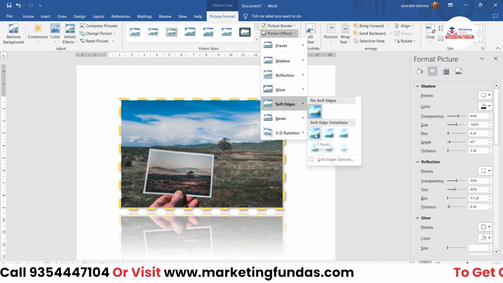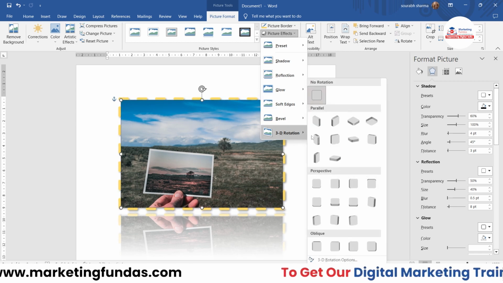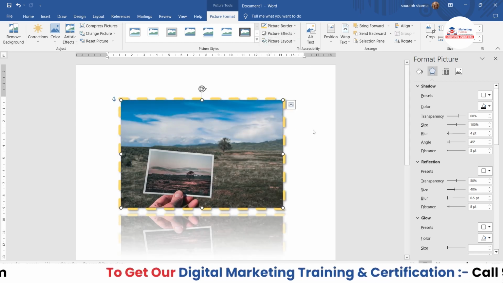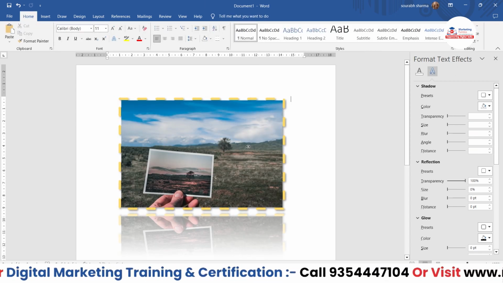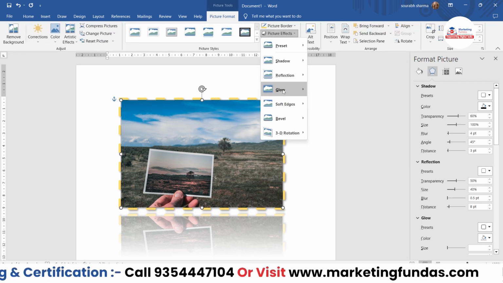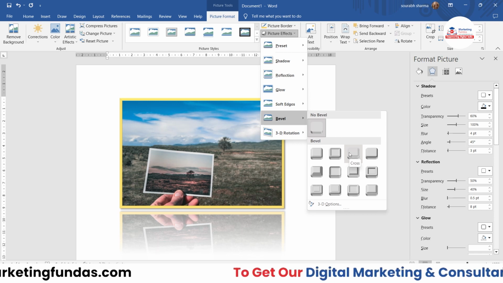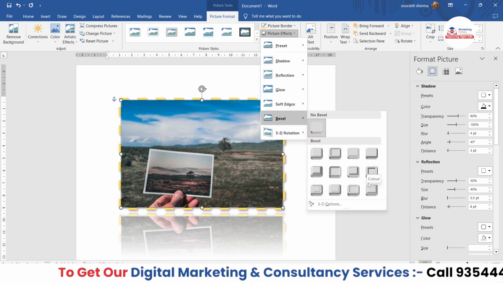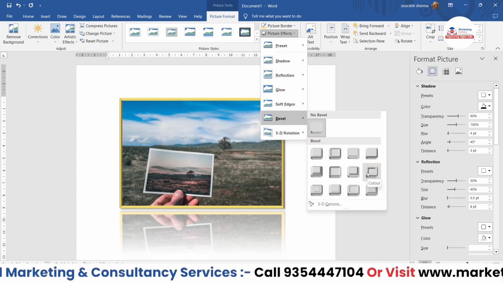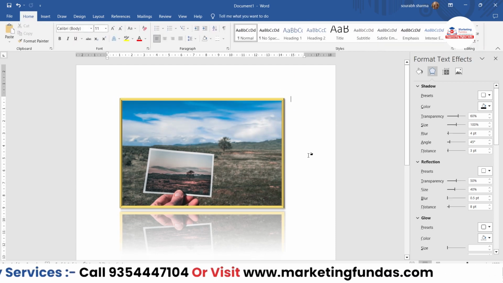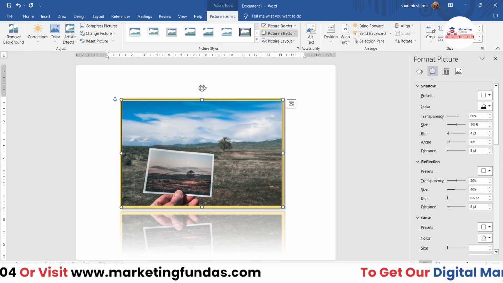Let me apply the least one, this one. I've applied the soft edge as well. Then we have bevel. Bevel is basically to give you a kind of embossed effect. As you can see, this one is looking good for now. Let's use this one, right? So we have chosen this one.